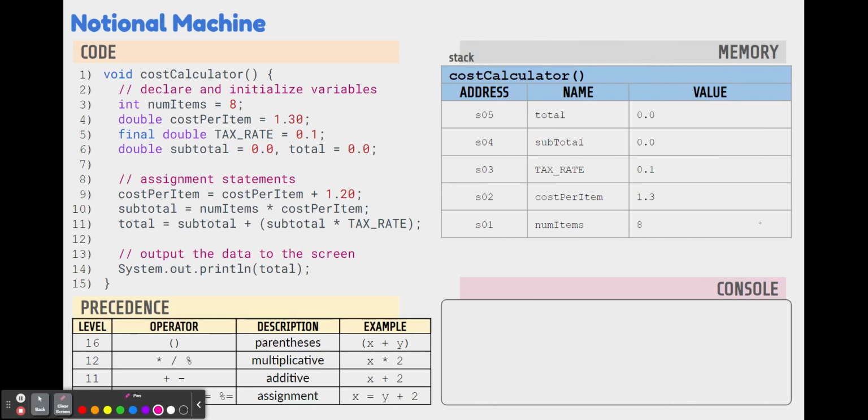So starting on line 1, we are creating our method called cost calculator. And that block of code starts with that opening curly on line 1 and continues until that closing curly on line 15. Also, in our stack memory, we have a table named cost calculator that we can lay out all of our values.